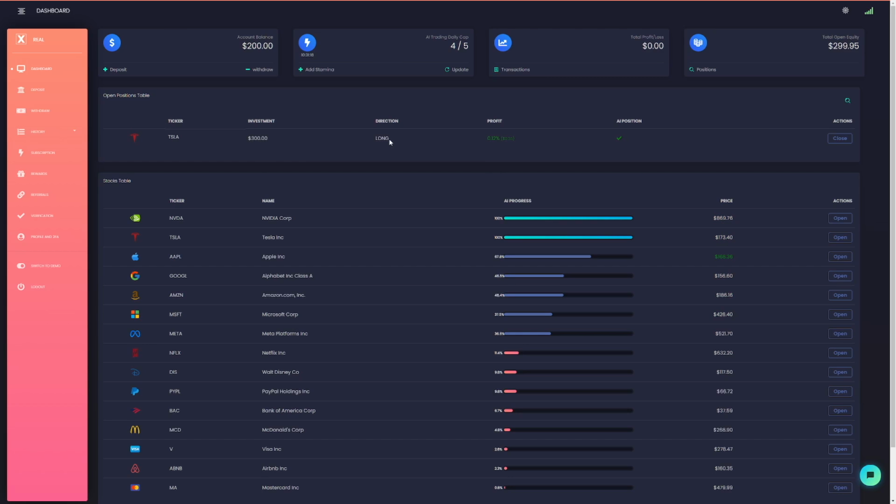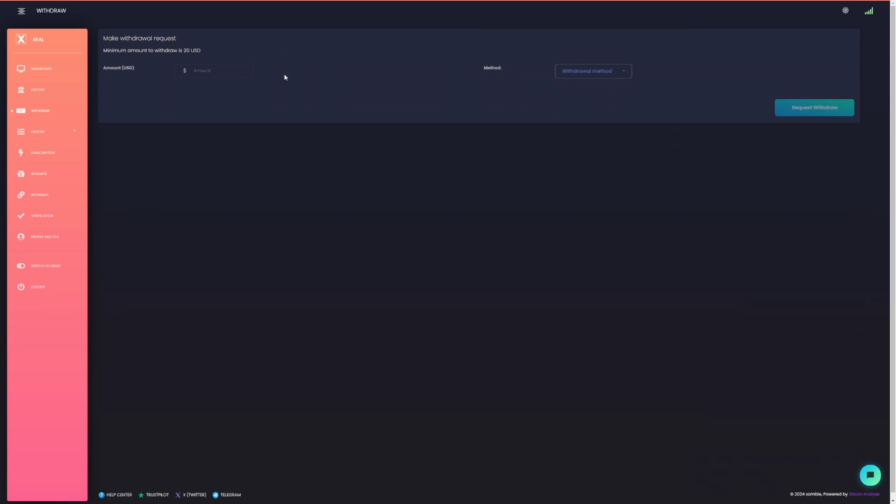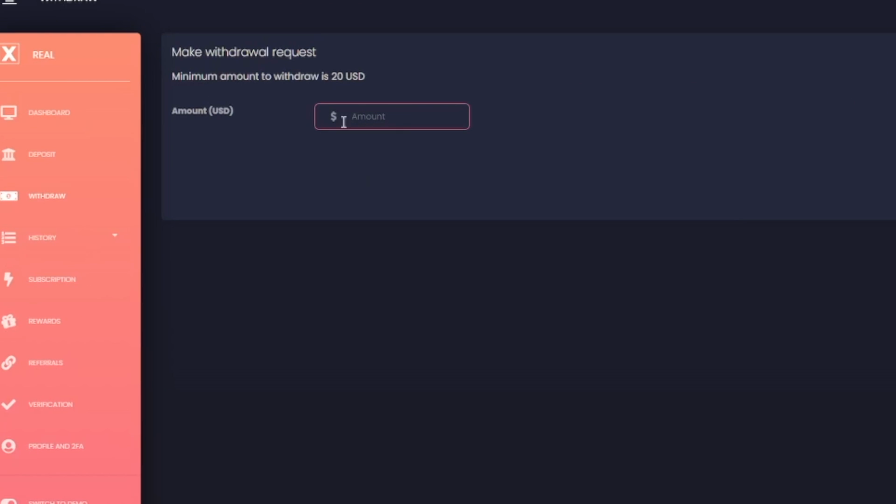If you want to withdraw your money at any time, click here on this button, withdraw. If you want to deposit, let me just show you these. Click on withdraw, and then you've got withdrawal methods here. You've got a few of these, mainly focused on Bitcoin, as you can see right here. Just click here, enter the amount you want to withdraw, and the minimum amount to withdraw is $20.